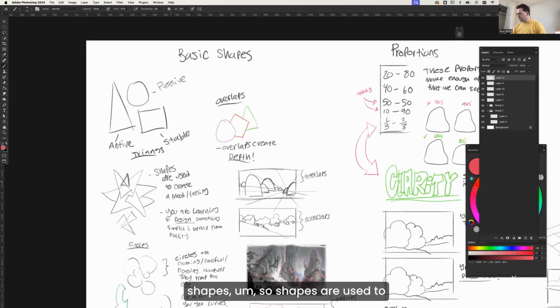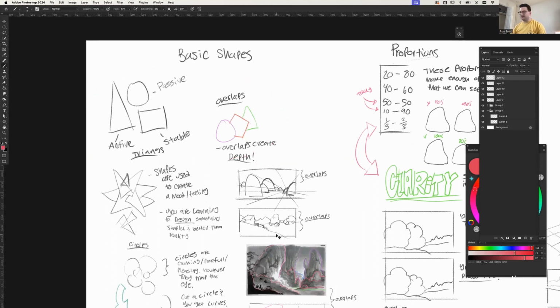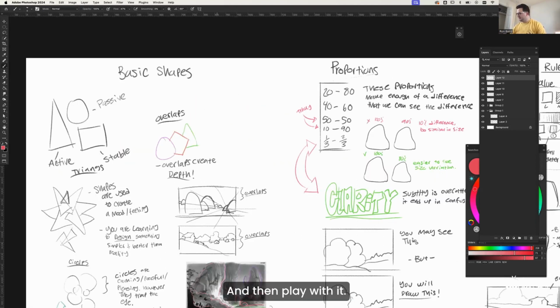So shapes are used to create mood and a feeling, right? We also have overlap here, right? These important things go together. You're asking how to go about creating a background. First, gather reference. Second, understand shape and overlap, and then play with it, right?